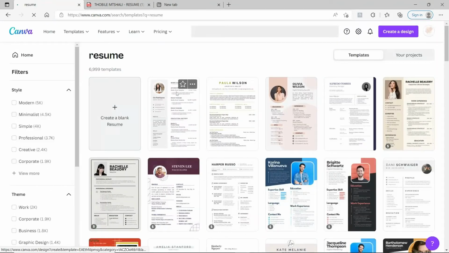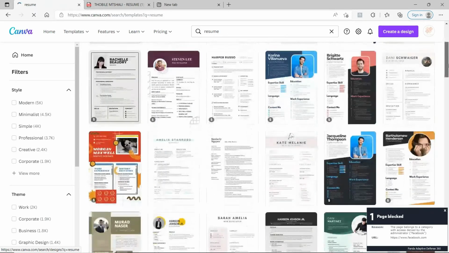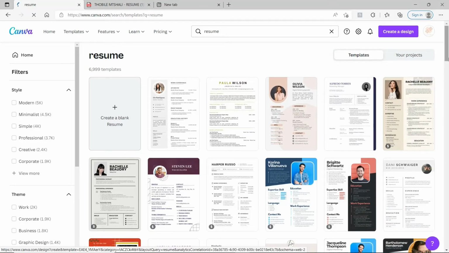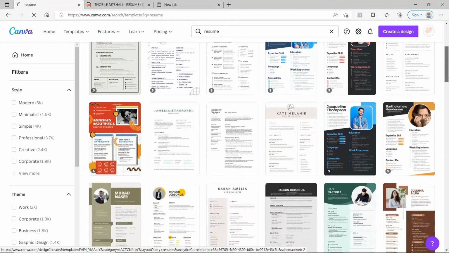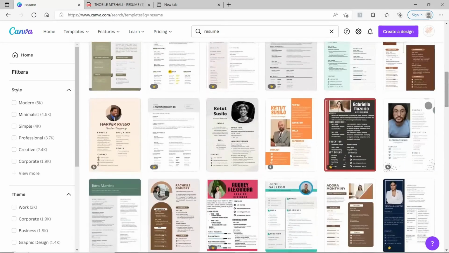Once this is typed in, it's going to give you different templates for resumes that Canva offers. As you can see here, there are some templates that are paid. The ones with the crown you can only use if you have Canva Pro. So if you are like myself, just using Canva with the free version, you can also create different things with Canva, and in this case you can create your own CV or resume using your free version of Canva.